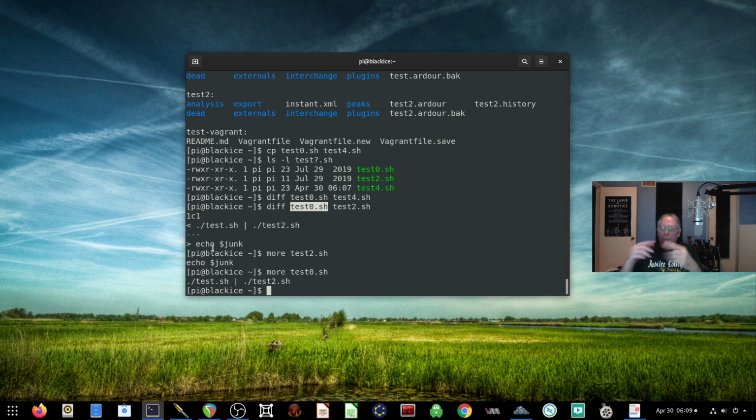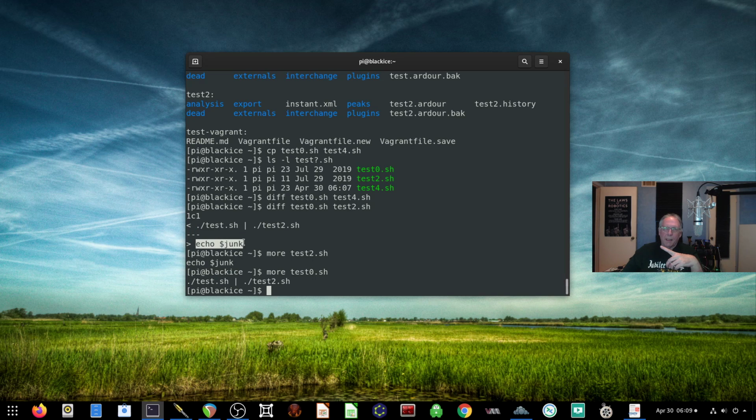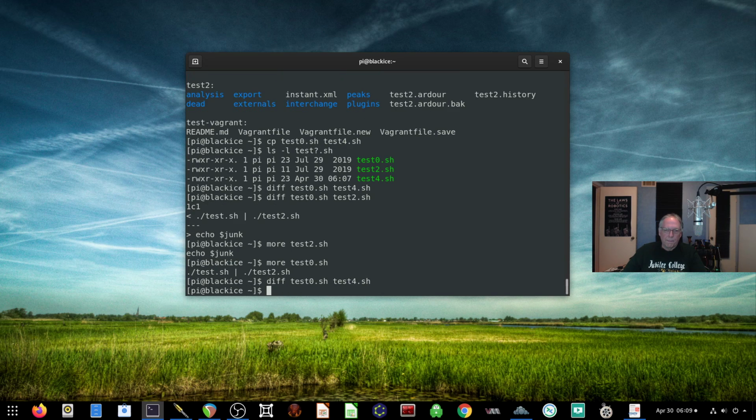And it's comparing line by line through the file. So it's saying the first line of test0 contains this, and test2's first line contains that. This means there's no match. So yeah, there's no matching text. If there is a match between them, it doesn't display anything. It doesn't display anything at all. So, as in most things with Linux, no news is good news, right?